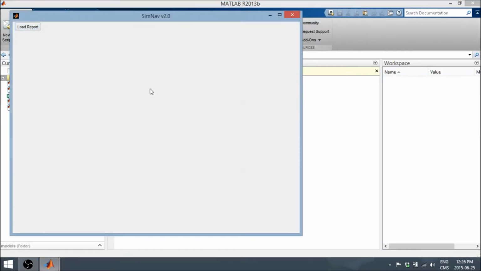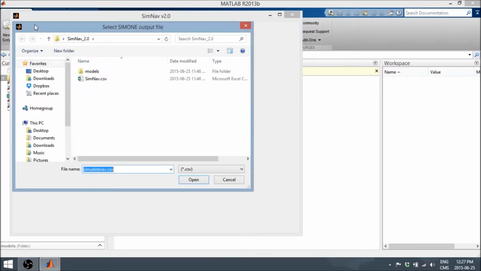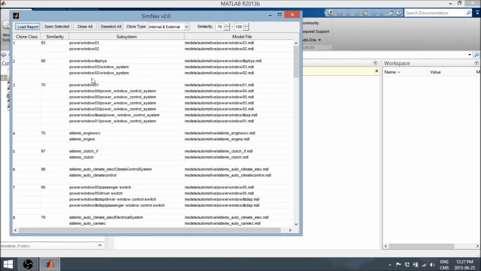We're now presented with the initial screen where we're presented the option to load a report. Here you can choose any report generated by Simone. For this demo, we'll use the provided example. Once a report has been loaded, the interface is populated with a number of controls and information from the report.